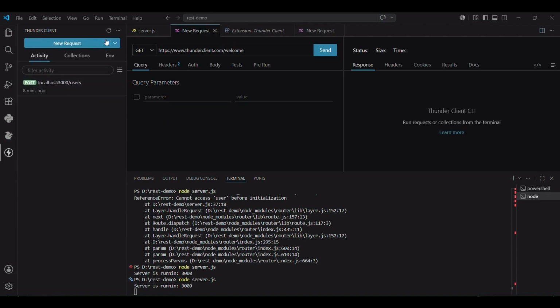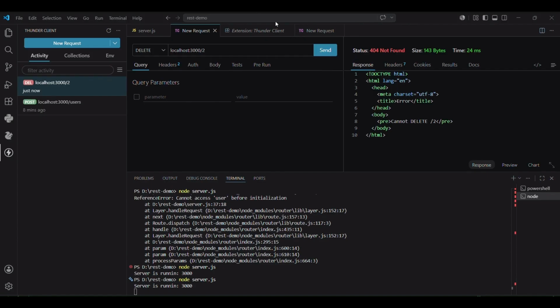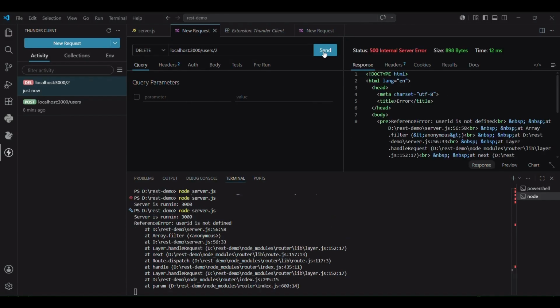I'll create a new request. This is going to be a delete request, and the URL goes like localhost:3000, and the ID that we want to delete, say /2. I click send. Oops, it should be /users/2. I click send. Again, not defined.